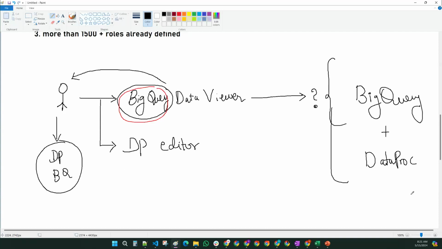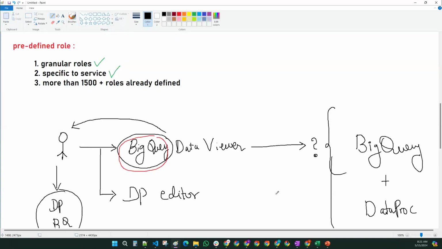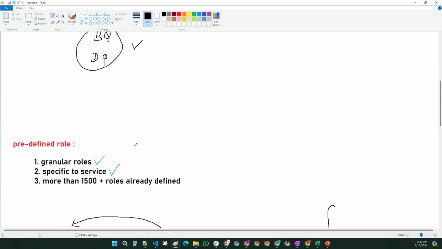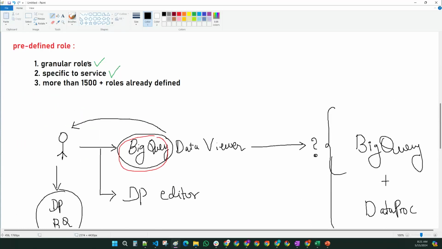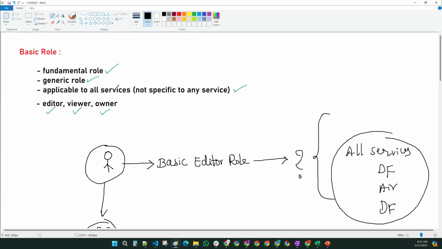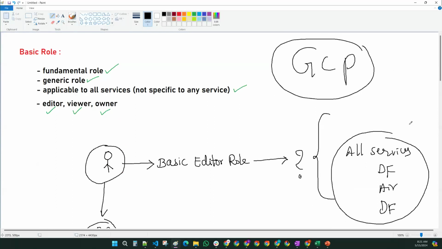One more, the second type of role, is the predefined role, nothing but a granular role specific to the service. More than 1500 roles are already defined, so that's the reason we call it a predefined role. Tell me, guys, who defined the predefined roles? Who created it? GCP created it. Who created the basic roles? Again, GCP. So these are already available.